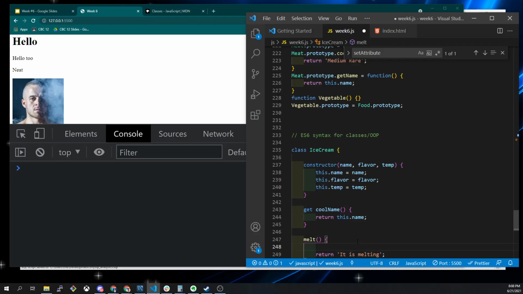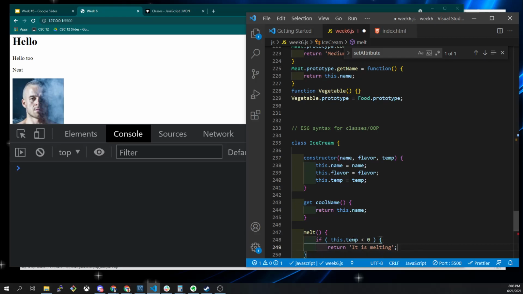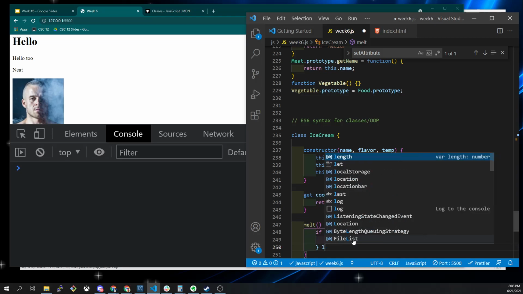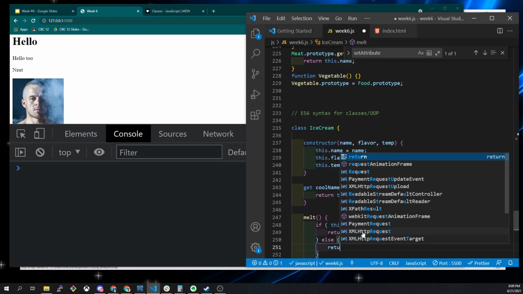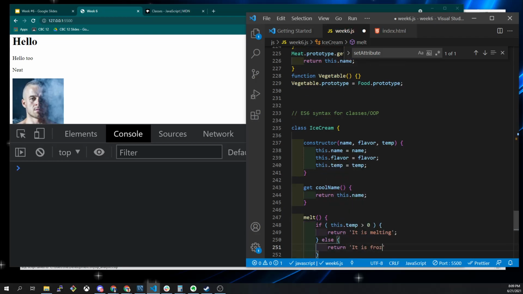We can do, like, melt is a good example. All right, let's make a temp. So let's say if this.temp is less than 0, return "it is melting". Else, or over 0, else return "it is frozen".